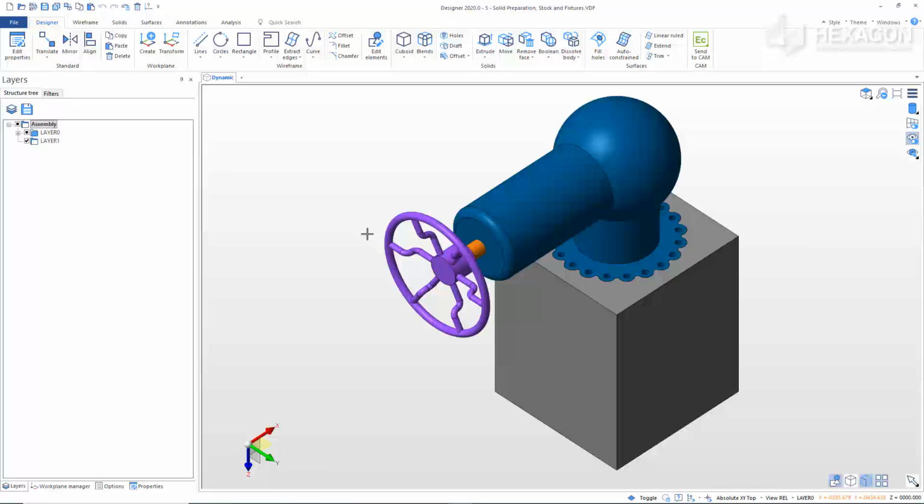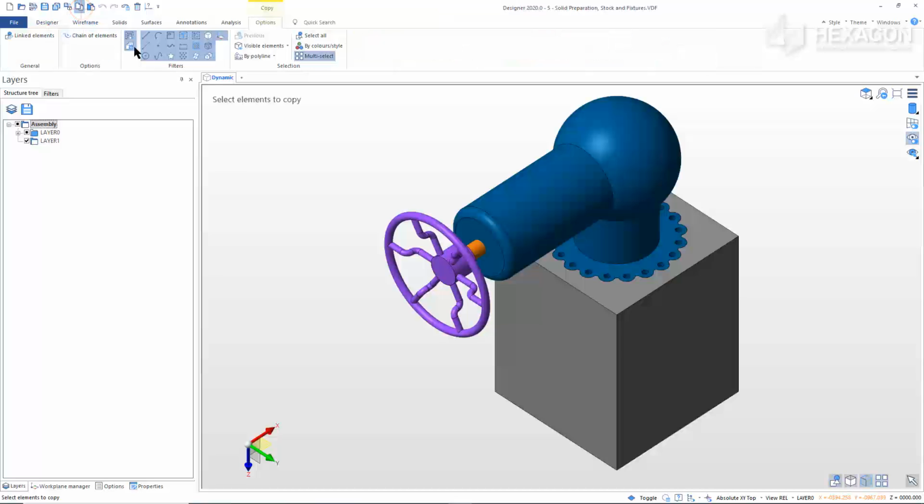We are going to use the copy command to copy the valve body to the Windows clipboard. Using the clipboard allows us to make copies of a part within the same file or to another file. From the Designer tab, select Copy. You can also access the copy command from the Quick Access bar or use Ctrl-C on the keyboard. Select the valve body and right-click to confirm.